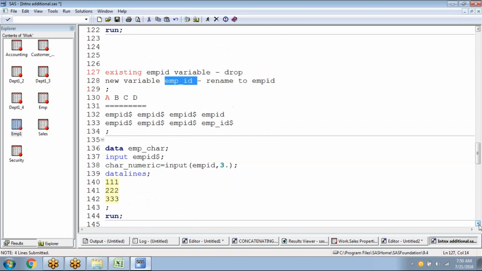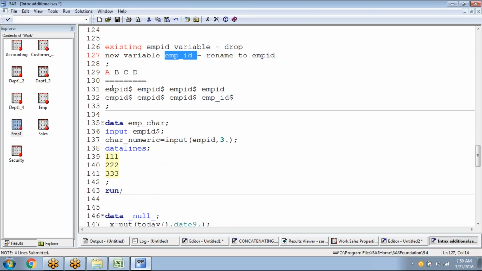In our example, in the first three data sets, employee ID is defined as a character variable. In the fourth data set, it is defined as numeric. So you have to convert it into character. To convert numeric into character, you have to use the put function we just saw.